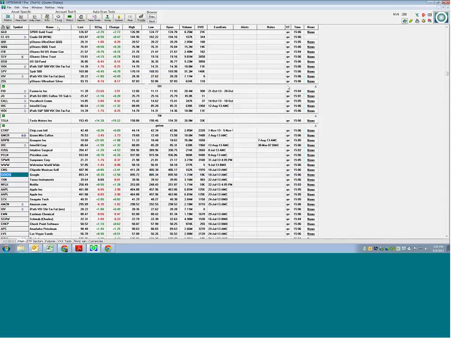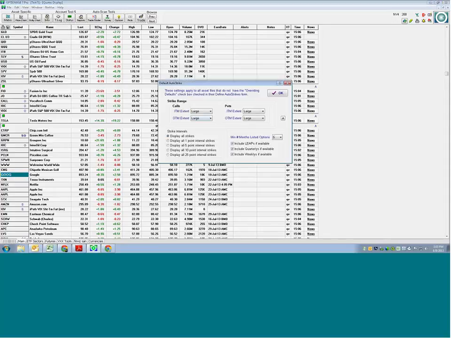Okay. The next thing, we'll go to View at the top again, and this time you would go to default auto strike. I recommend changing these to large. There's no reason not to. They come set up as small in the money, I think, and moderate out of the money, and that's what this means: the calls and the puts in the money range, ITM, and out of the money range.